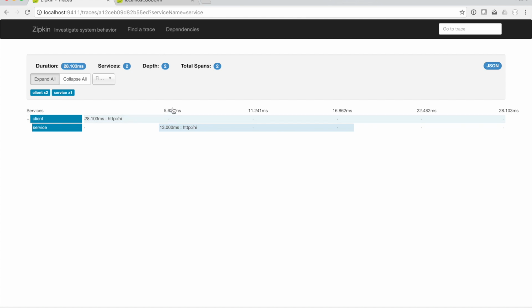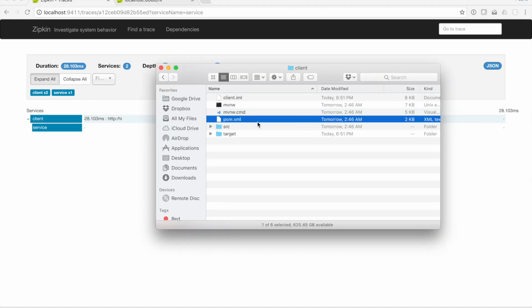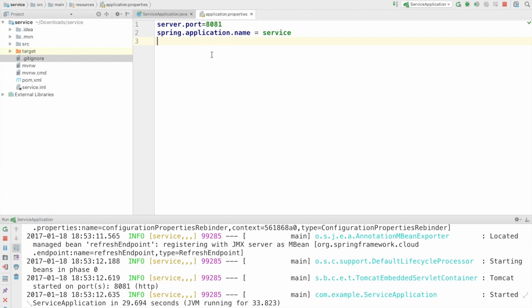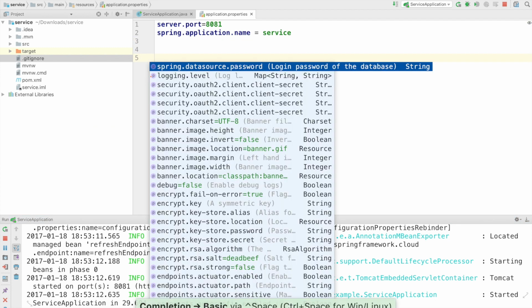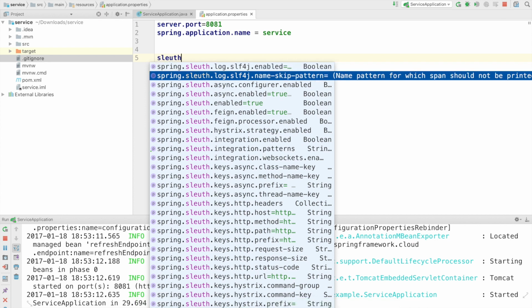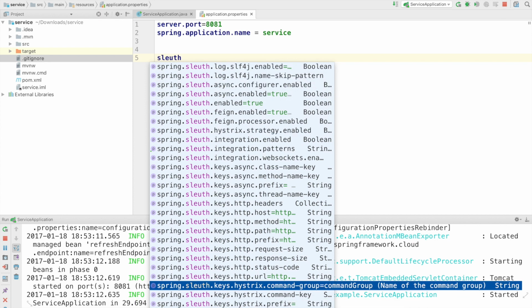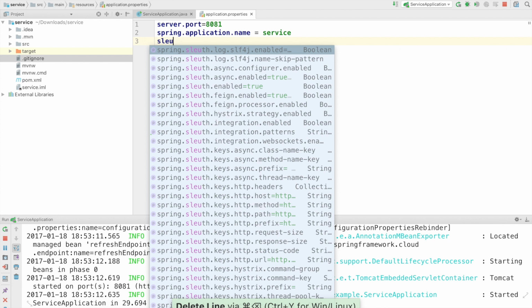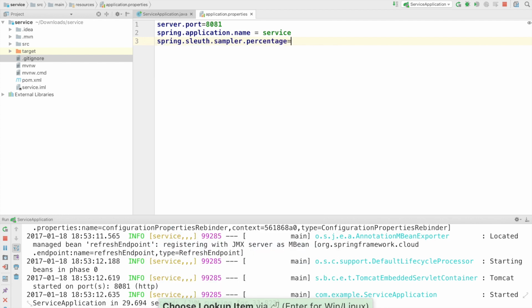A lot of teams don't know what the right granularity is, right? So Spring Cloud Sleuth, by default, I think, keeps just a small subset of the requests. I forget what that percentage is. But you can change that. You can change how many requests are retained by changing the... Let's see, Sleuth. There we go, sampler percentage.